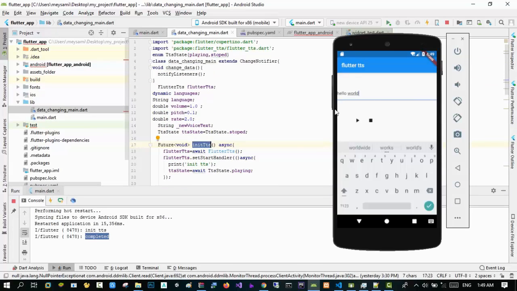Now we want to talk about volume, pitch, and rate. Volume is actually the volume of the speaker. Pitch is actually the tone of the speaker. And the rate is the speed of the speaking. For example, I reduce the rate so that you can understand how it is affected. Let me hot restart.